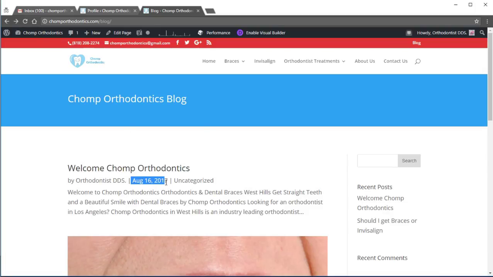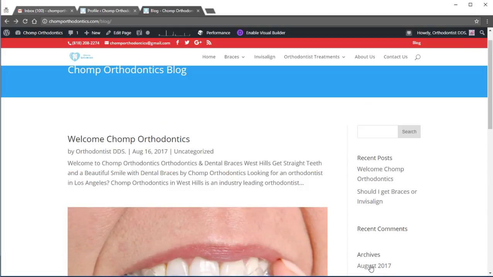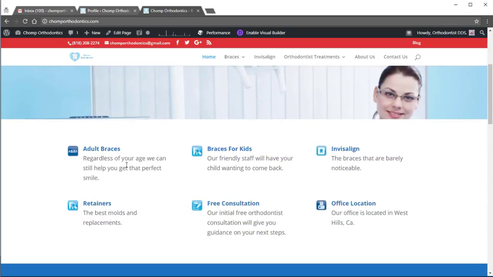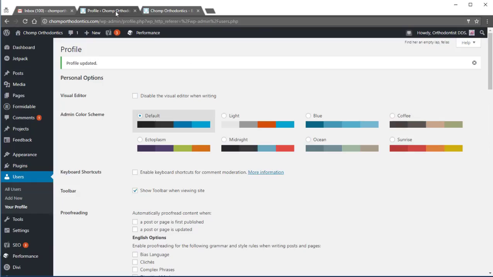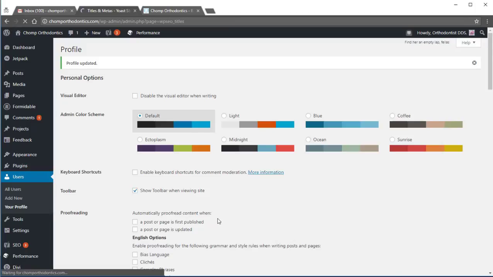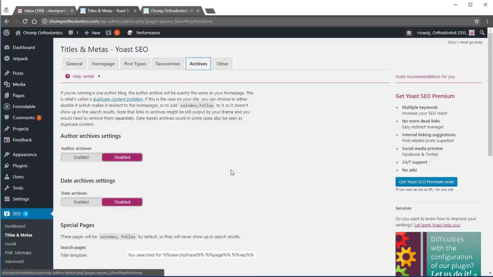Same thing for date. Even though this isn't clickable, here's our archives. We can go to August, see what's been posted in August 2017. And because we've got it set up and disabled here, we're not going to be able to see it. We're not allowing it to archive because we've got it turned off.